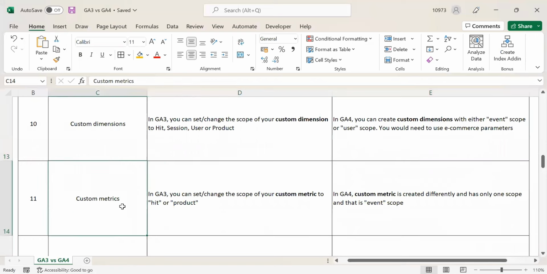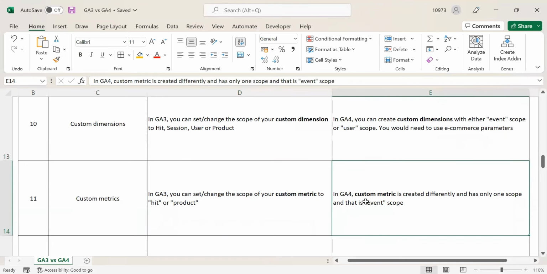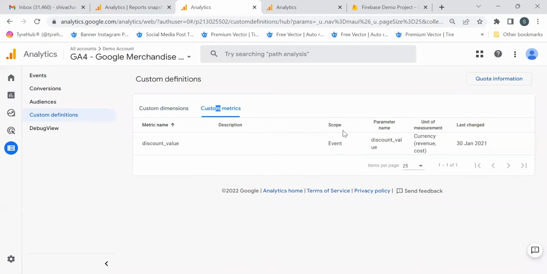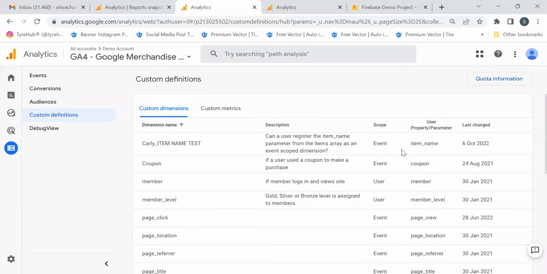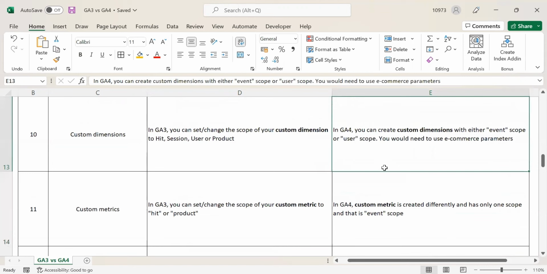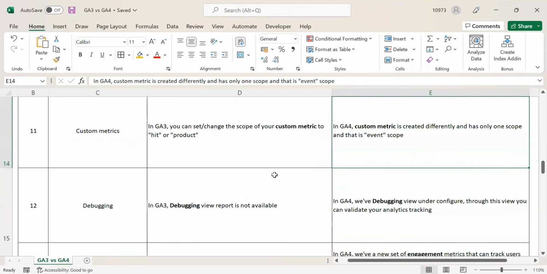Similarly for custom metrics, in GA3 you can set or change the scope of a custom metric to hit or product, while in GA4 custom metrics are created differently and have only one scope, that is event scope, right? This is called the scope. You can create custom metrics in event scope. Again, in custom dimensions you can create custom dimensions under event scope or user scope. So that is a difference in GA4, right? You can create custom dimensions and custom metrics in GA4.